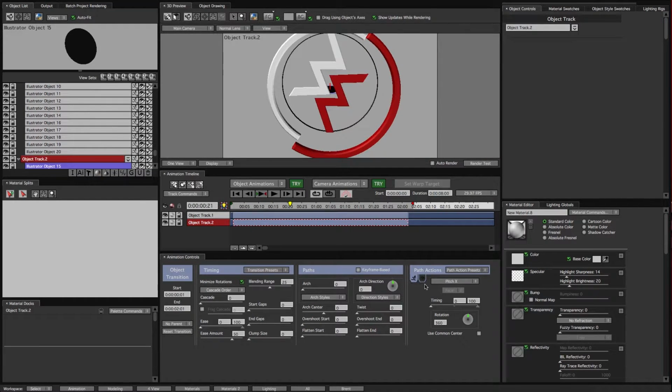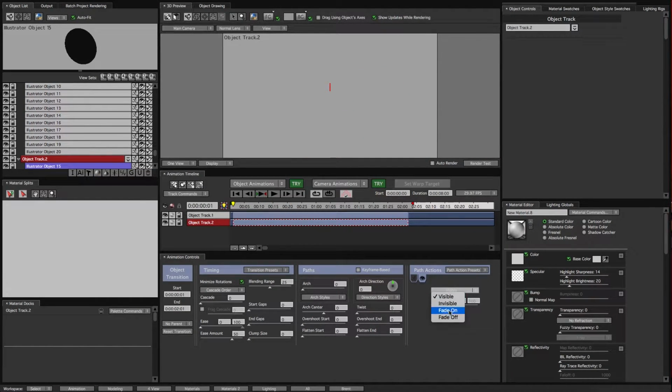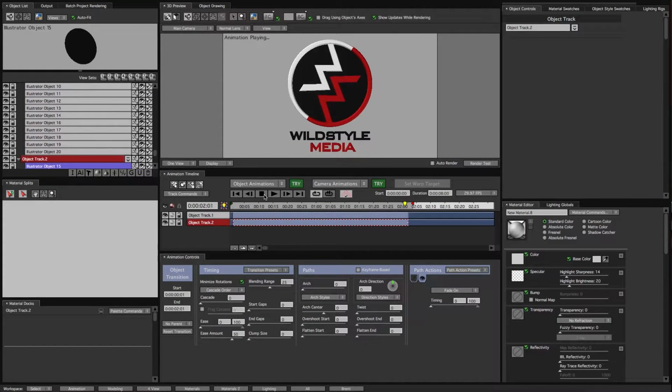If I click on this eyeball here and change this from visible to fade on, this shows the percentage of time during the length of this transition that it will fade on. Right now it'll fade on over the whole course of this transition, although I can change this if I want it to fade up to full opacity over half of the transition. I can change that there. So now it'll all come in and end at the same time.